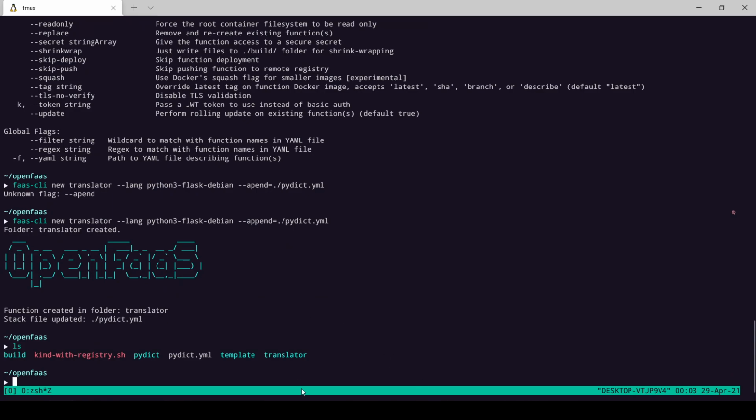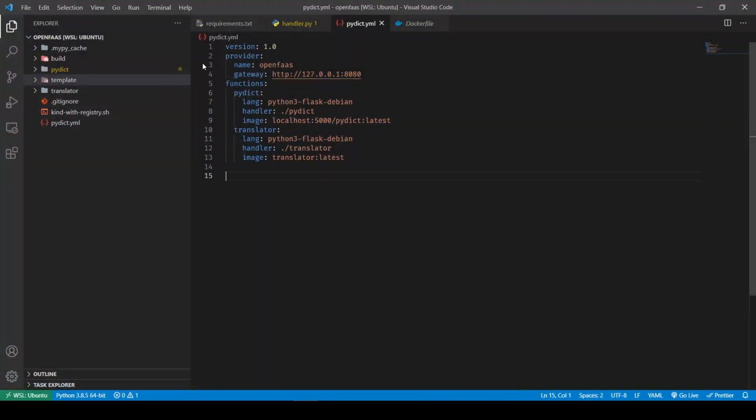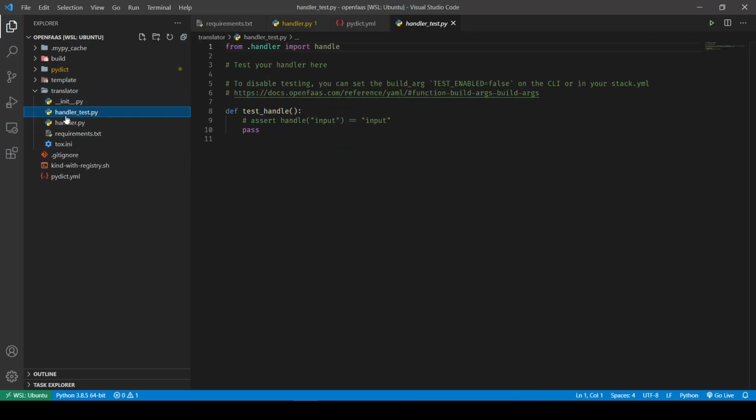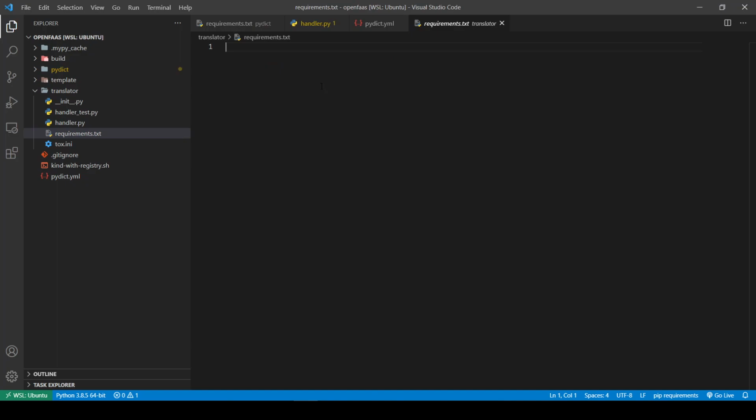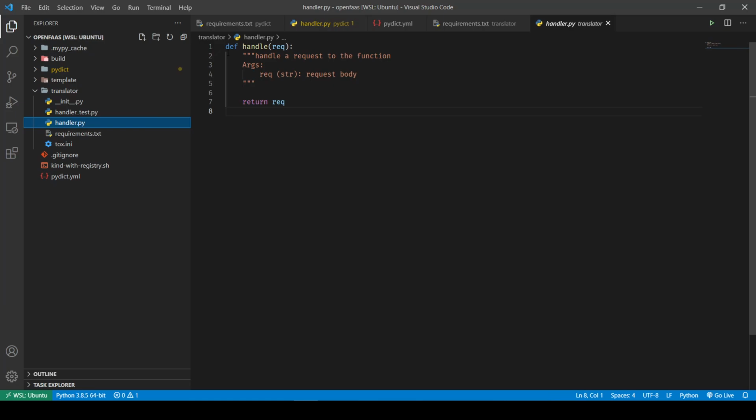Again, let me go back to my code editor and go inside translator. Again, the same template. You can go inside the handler function and just write your code there. For this function as well, we are going to have a single dependency. It's going to be a package called googletrans, and I'm going to pin the version as 4.0.0-rc1. Next I'm going to go to my handler function again.